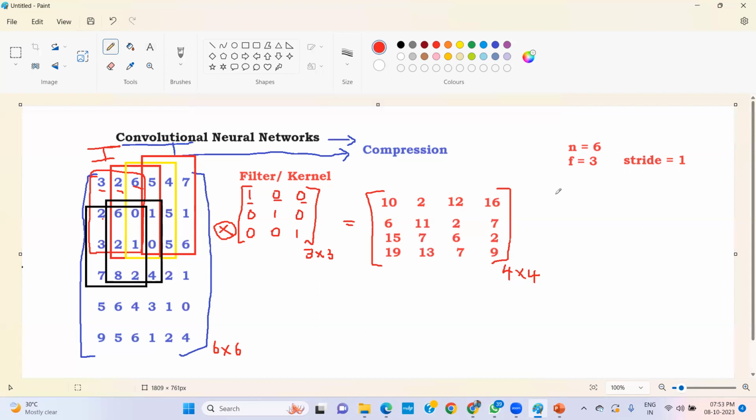Now let me go to the formula for convolution. The convolutional matrix C will be based on C is equal to (n minus f) by s plus 1. What is f? It is nothing but the kernel size or the filter size. So (n minus f) by s plus 1.